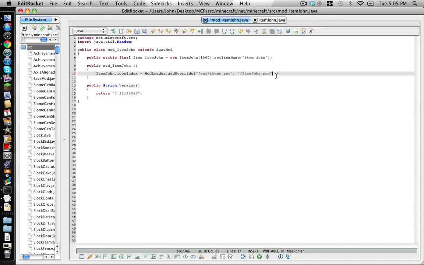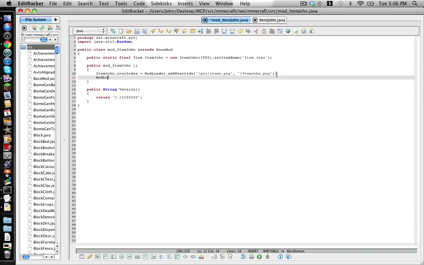Once you're done with that, after the quotation mark, after the G, you're going to type closing bracket and semicolon. Then hit enter and type modloader.add name, and yes, this is the in-game name, and you're going to type the name you clarified up here, John, and then comma, space, and then in quotation marks you're going to type the in-game name for your item. So I want mine just to be item space John, and end it off with a closing bracket and a semicolon.